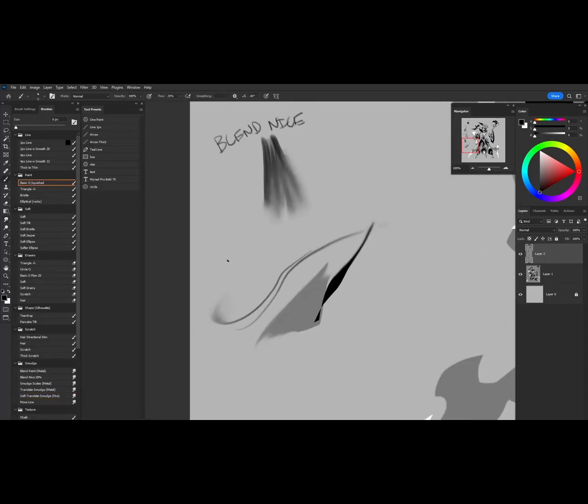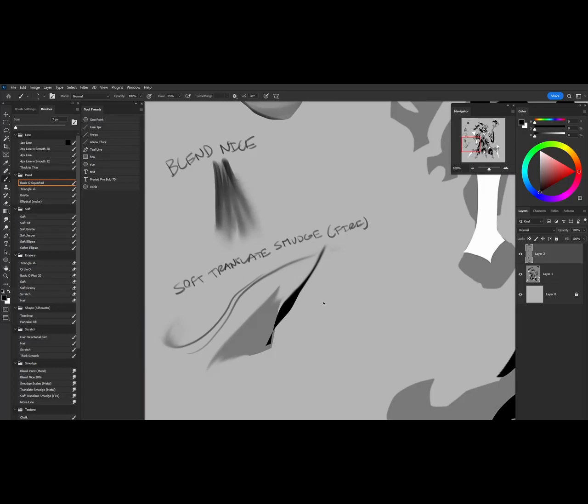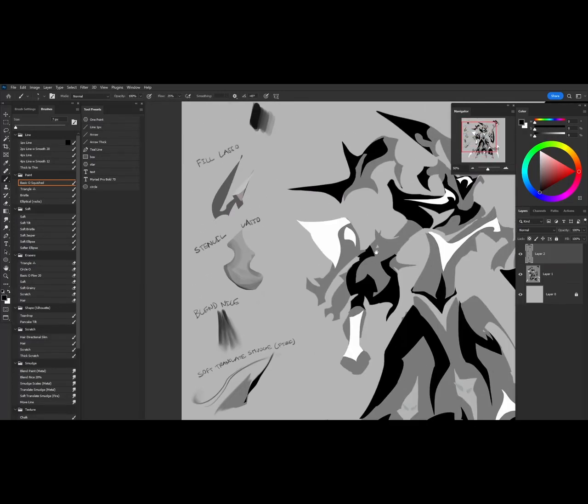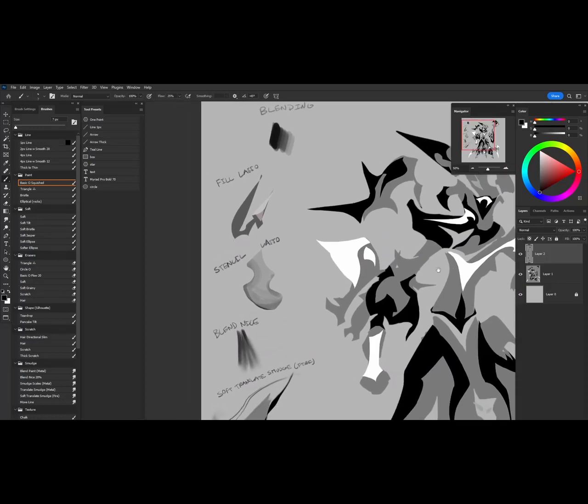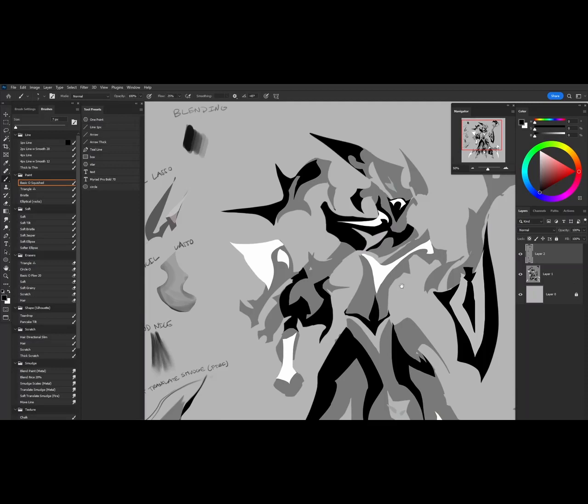So this one is the soft translate smudge. I use this for effects for fire, but also for this. And I think this is probably the one that I find really fun, and it keeps things feeling a little loose. So yeah, these are the ones I'll be using here. If I come across any more that I didn't mention, I'll draw them here on the side.